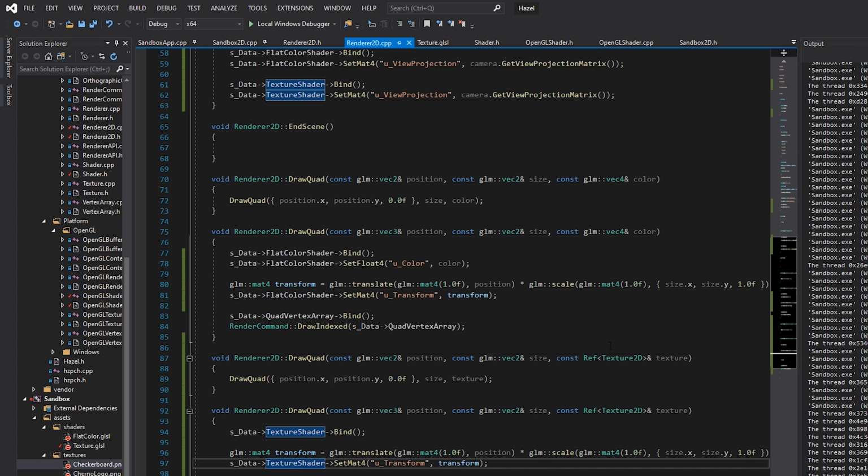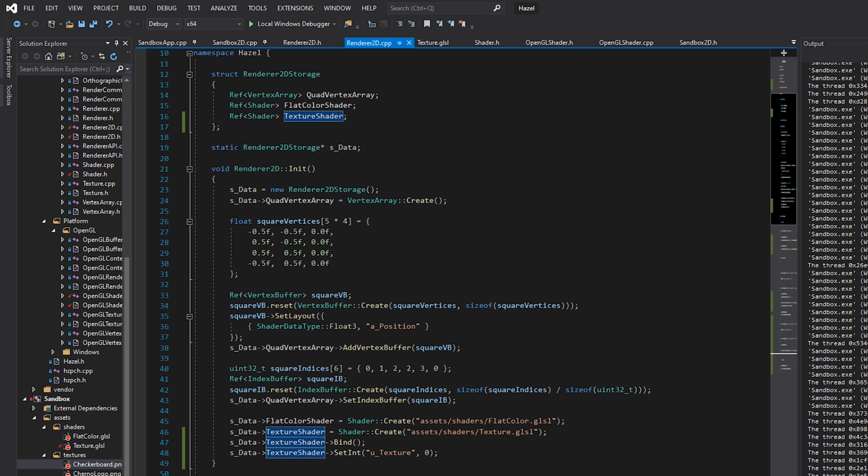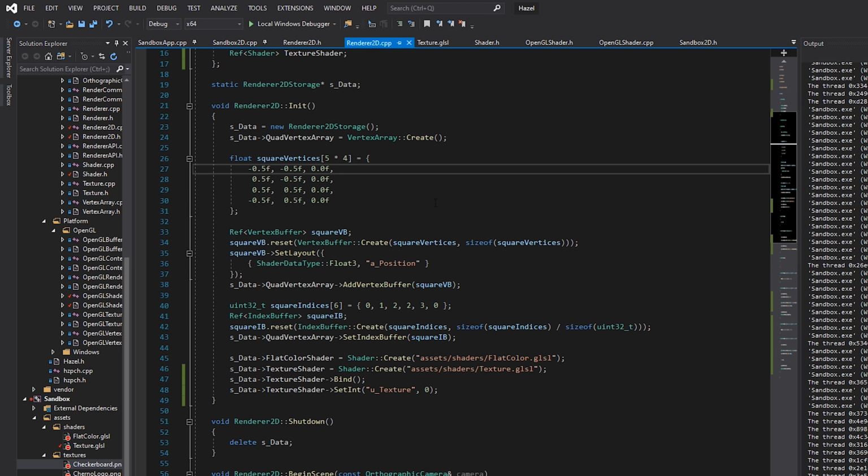Well, if we go into renderer 2D, then you can see that, of course, we're not actually setting any texture coordinates at all. This vertex buffer does not have texture coordinates. It's just got positions. So we need to set those up.